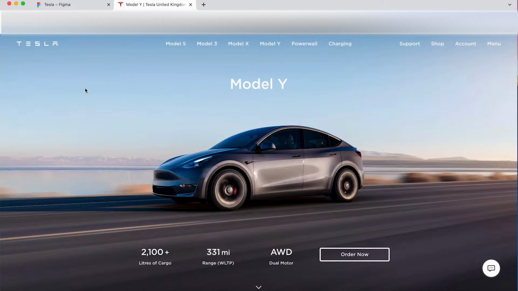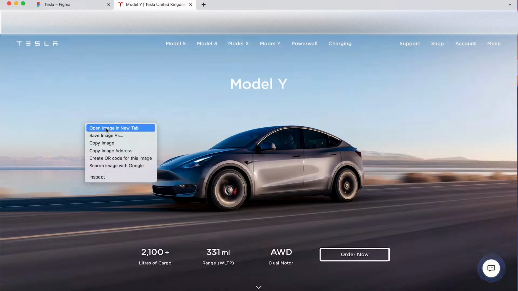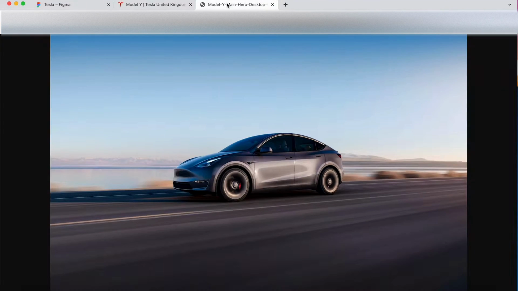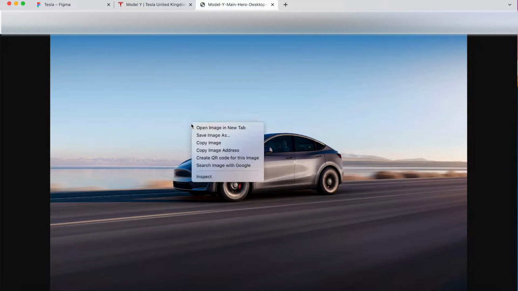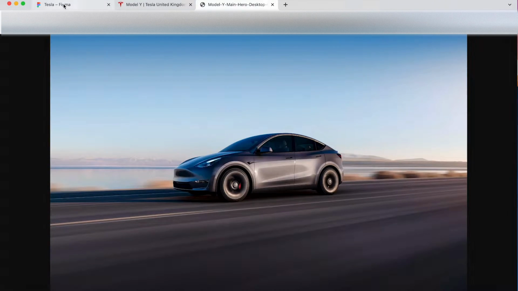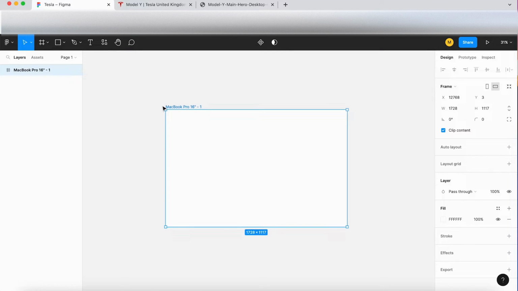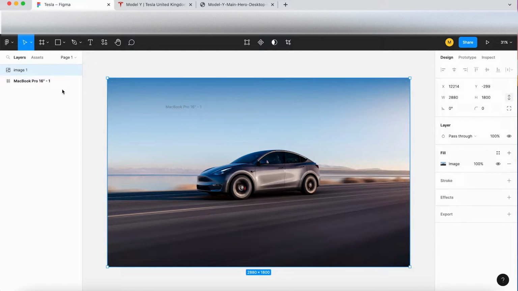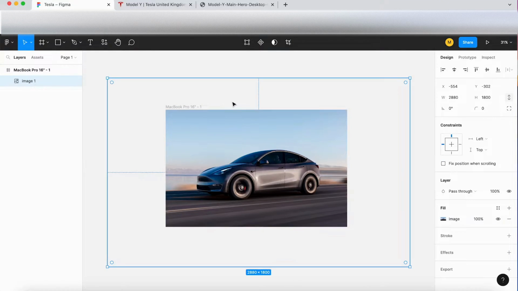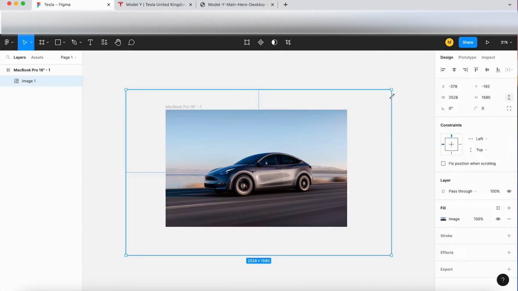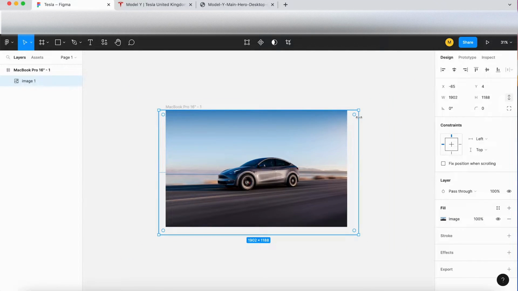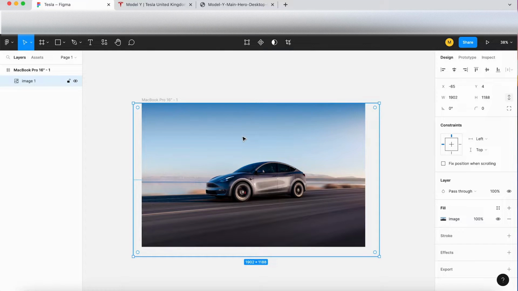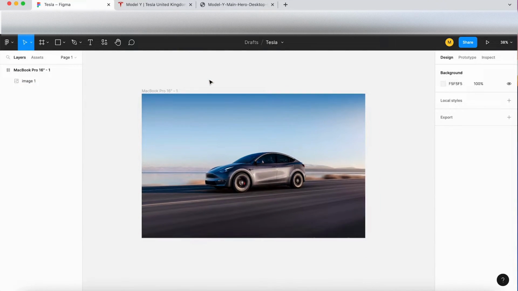I'm going to go back to the website, right click on the background, open image in a new tab, and there's the image. So let's right click and copy, go back to Figma, Command V. Let's paste that image in, make sure it's part of that frame, and then I'm going to Option Shift and drag until I feel it's in a good spot for the frame, which I think looks okay.